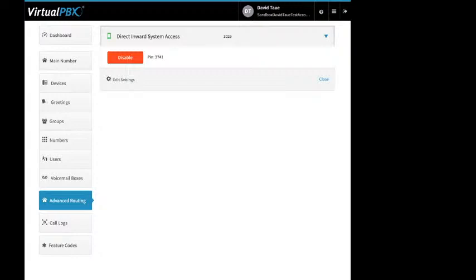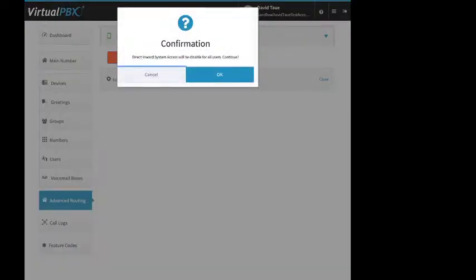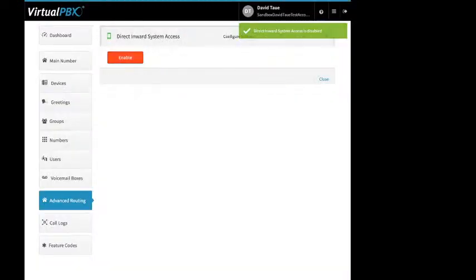Now, for new signups, this is not enabled right off the bat. It's something you would need to request to be enabled because, again, if people can figure out the PIN number and that extension number, you have the chance of bad actors getting into your system and then making a bunch of outbound calls, and you're not going to know about it right away. That can increase your bill.